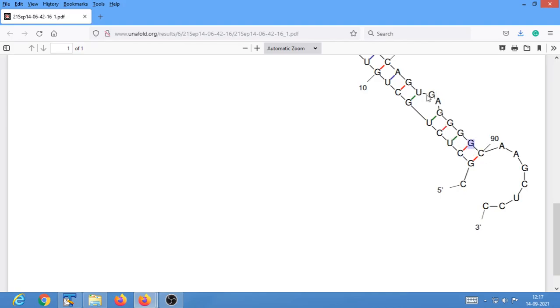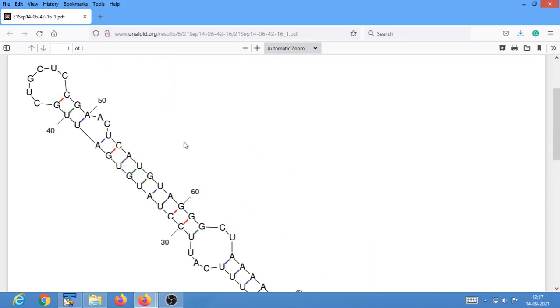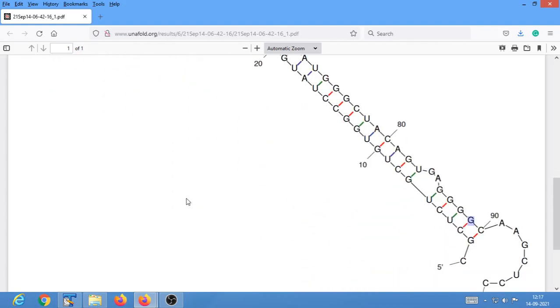You can see that there is a bulge over here. Okay, and then there is an internal loop over here, and so on and so forth. So this is a typical output of how this RNA sequence might fold.